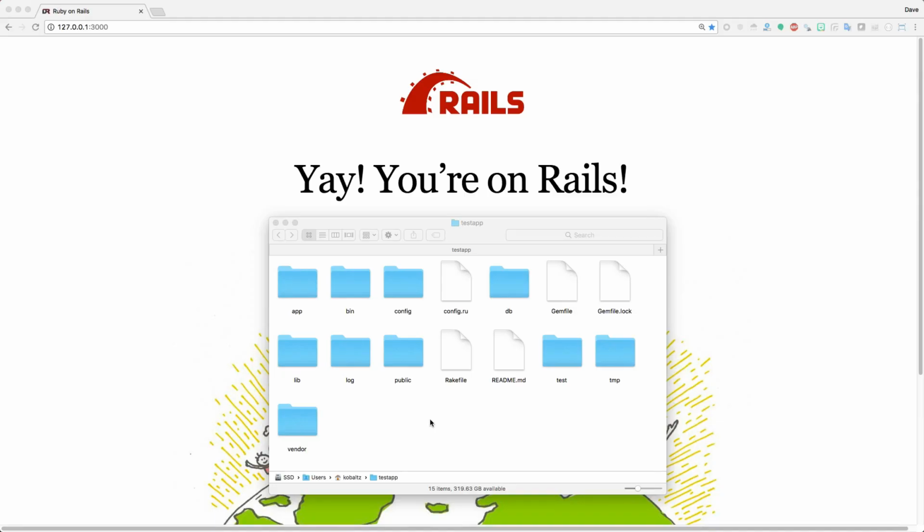So opening up your Rails application folder, you'll see several different files and folders. The app folder contains the controllers and models, the views, helpers, mailers, and assets for your application.